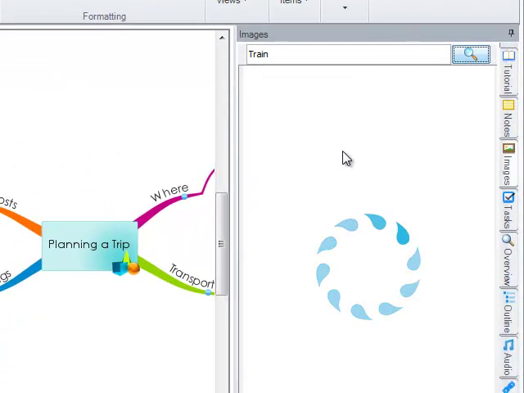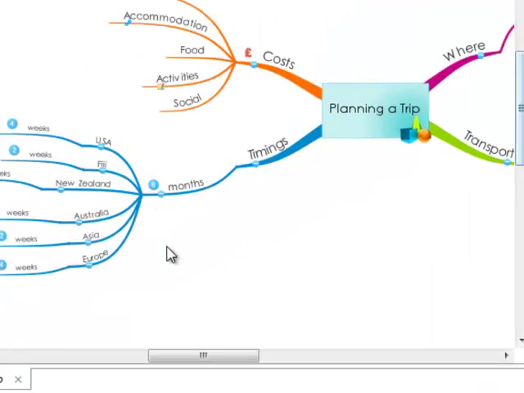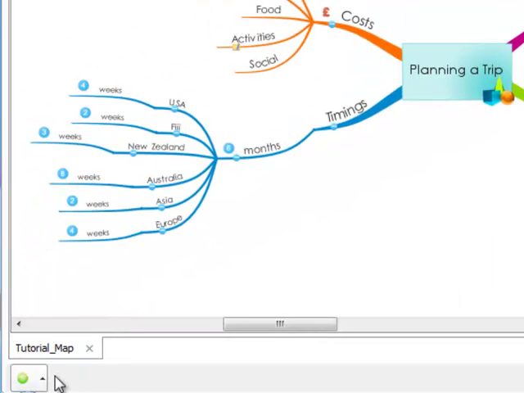Please note, if you are an iMindMap online user and you are logged in, which will show with the green dot in the bottom left hand corner, you will be able to search a wider variety of images.